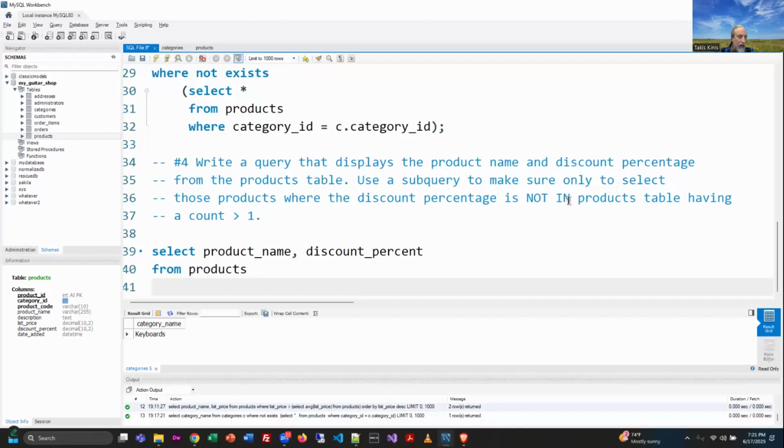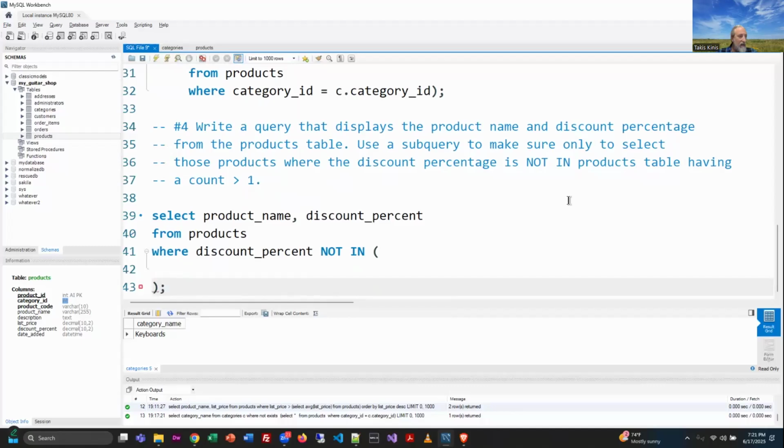So for the subquery, I'm going to do a where clause, right? So where, select only those products where the discount percent is not in, and I'm doing that in uppercase because it's uppercase up there, irrelevant really. Open, close parens, and a semicolon. Right, so I'm going to put my subquery in here. I'm using this approach, frankly, because I anticipate more than a line or two for this.